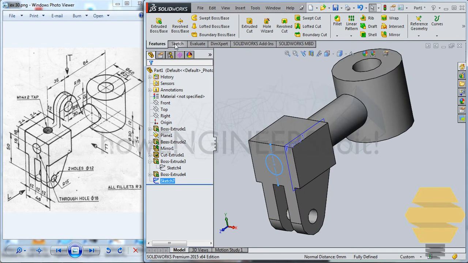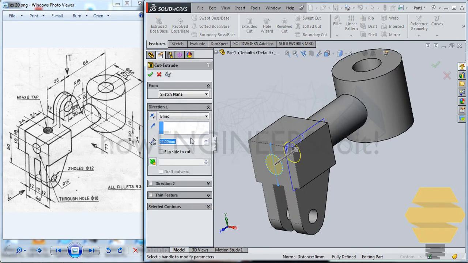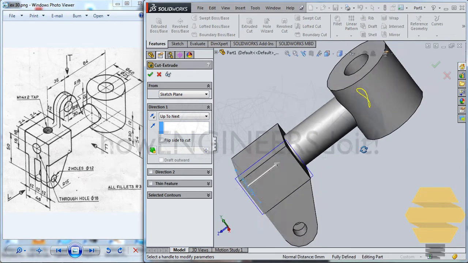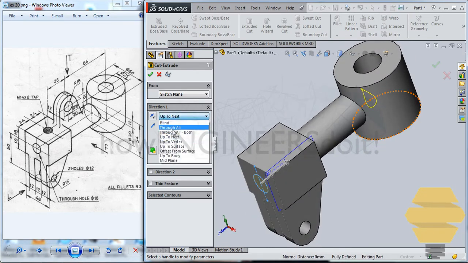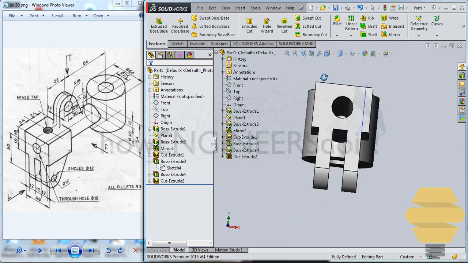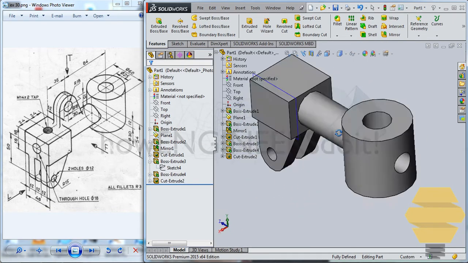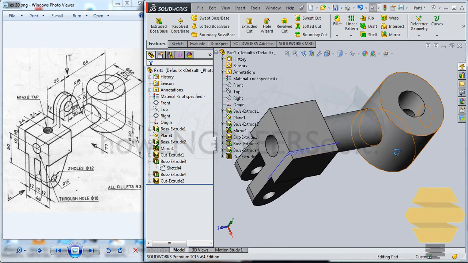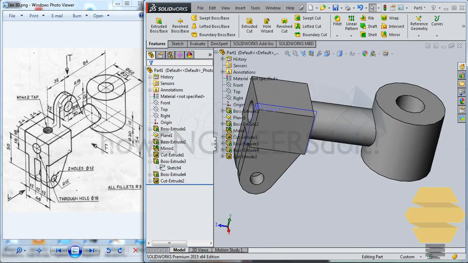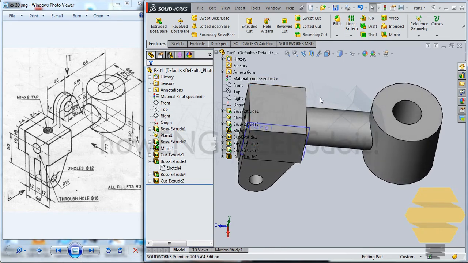Now you just go back here and go for extruded cut and go for up to next here, or up to last will be good, through all will be good. I just put a tick mark and you will have a hole throughout, right? Throughout. Now we have almost everything done except that this part is still remaining to be done. So that's pretty easy, right?